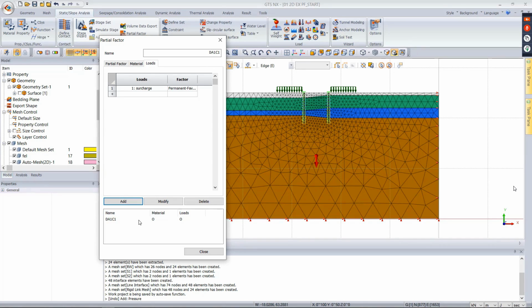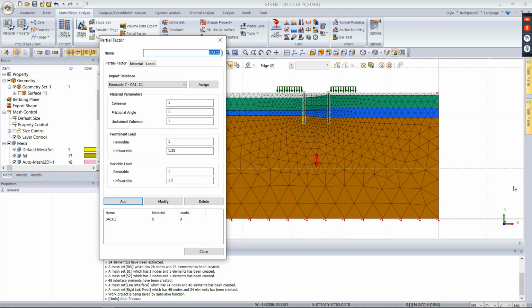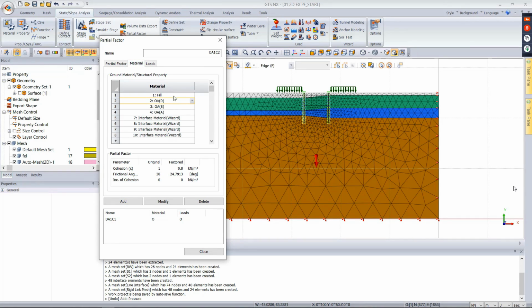Then you can see the D1C1 and material. Under the material and load, you can see the circle here. It means it has been applied to the material and loads. So next I will create the partial factor for the D1C2 and select the database, this one, and click assign. And you can see the values have been assigned for each parameter, and under the material it is still there.